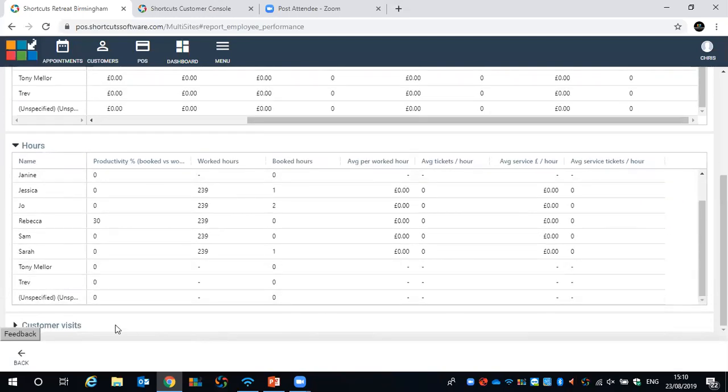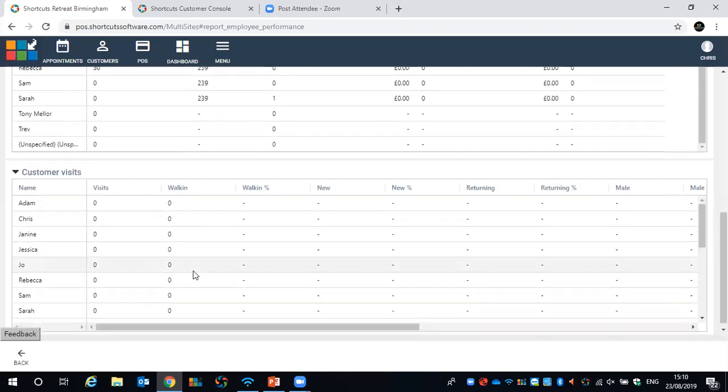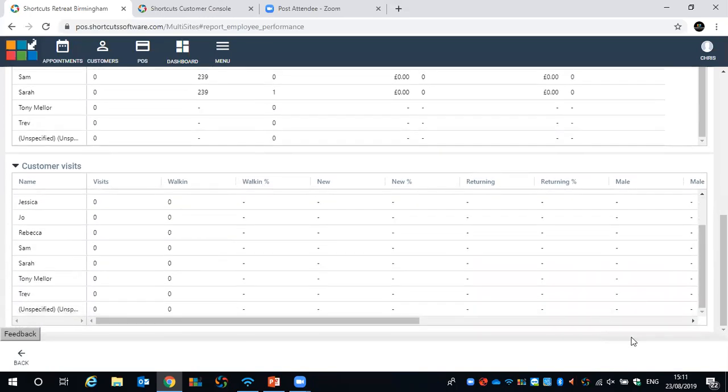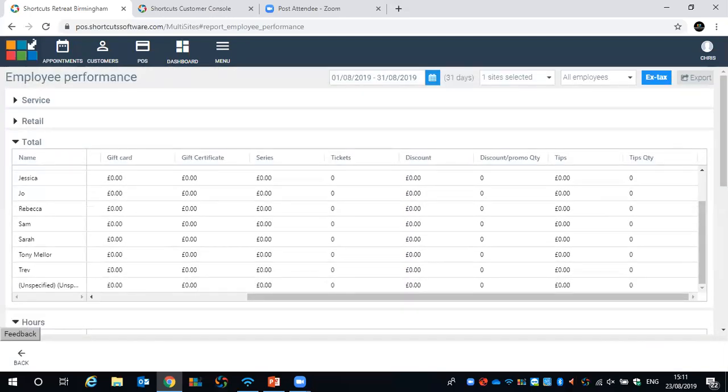And last but not least, right down the bottom, we have our customer visits. So you can see, again, the list of our employees and how many visits we had and whether they were walk-in, new, returning, male, female, children, or unspecified. And for each of those individual options, we will have a percentage on the right-hand side. So a walk-in percentage, a new percentage, returning percentage. Perfect. And that is our cloud reporting in a nutshell there.